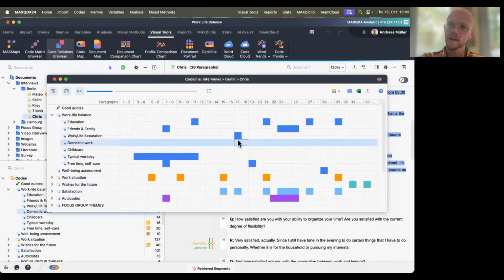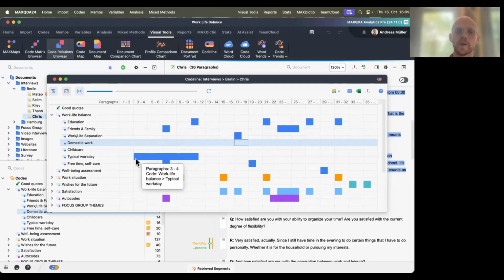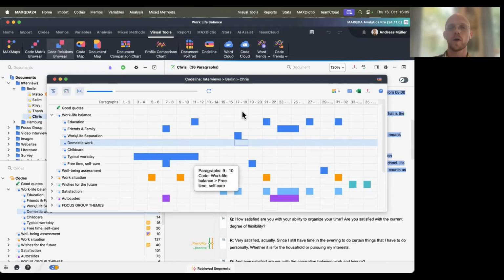So I can use this as an overview of what topics come up where and what topics co-occur together. In an interview, you will often see quite a bit the interview guideline coming through, because often people move through topics based on the interview guideline, but still it gives you an idea of what topic comes first, what topic takes up a lot of room, what topic just happens to pop up here and there.